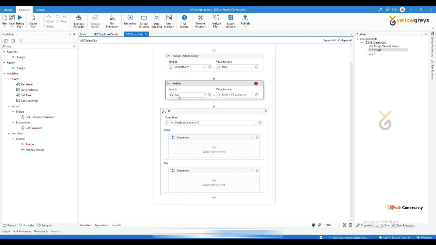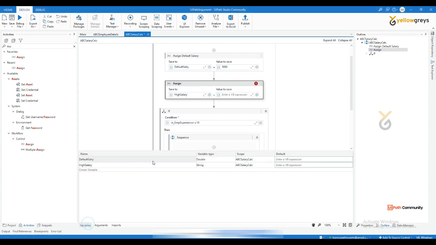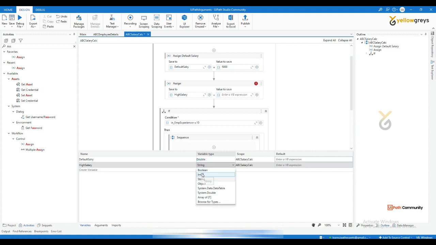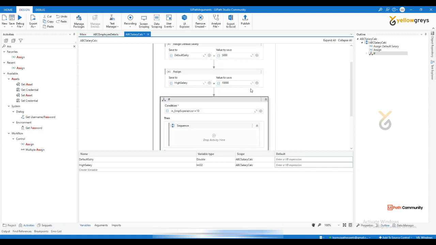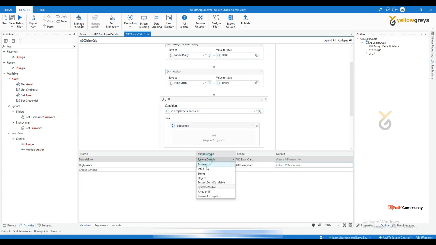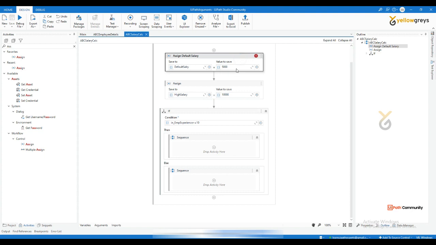And create one more variable, that is high salary, and this variable type is high salary also, integer, and let me add 10,000. You can change this integer also, because it will accept integer. Let's see, and then here we are telling that in employee experience greater than 10.